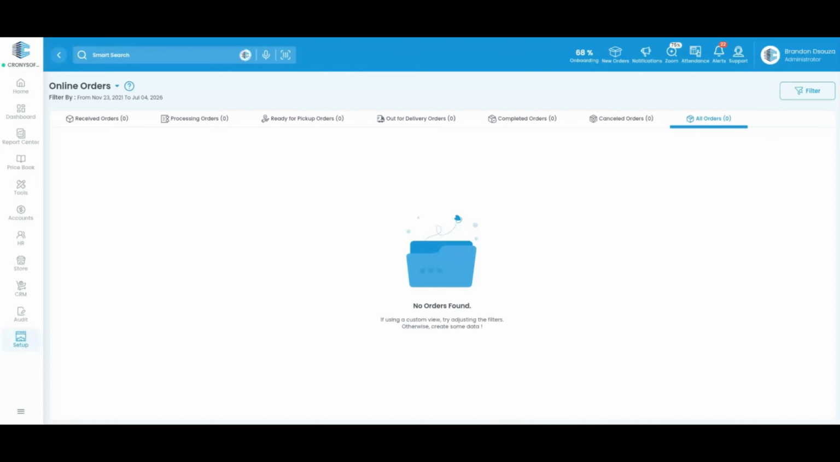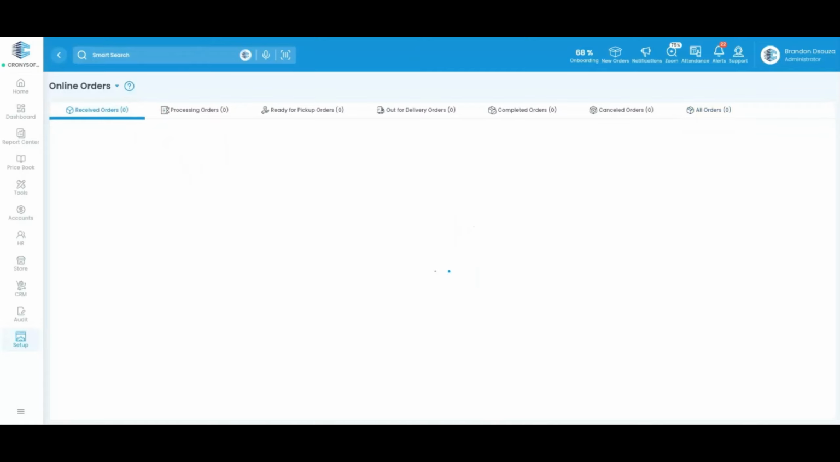It helps the owners, managers, and store staff see online orders that are processing, which ones are ready, which ones are out for delivery, and which ones were completed or cancelled. Keep in mind, this section will only show online orders after your delivery platform integrations are set up correctly. If you do not see online orders appearing here, first confirm that your online menu delivery platform integrations are properly configured. And that's it for the online orders feature in CronySoft's BackOffice.